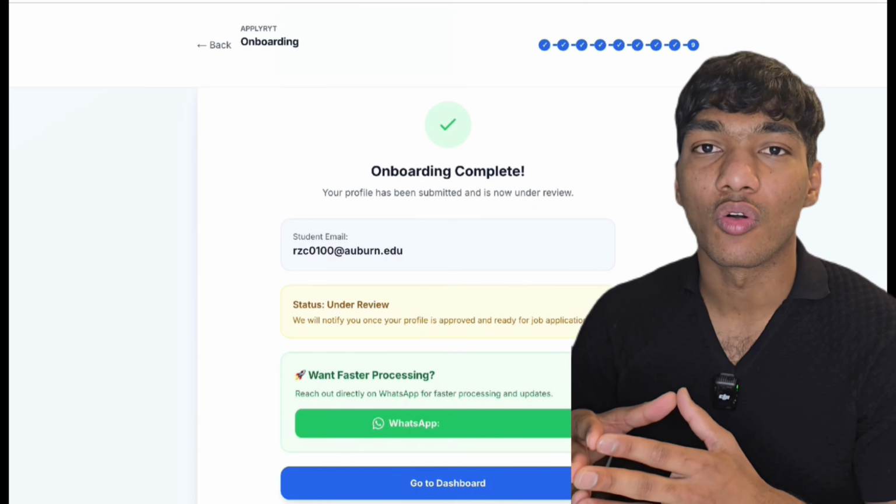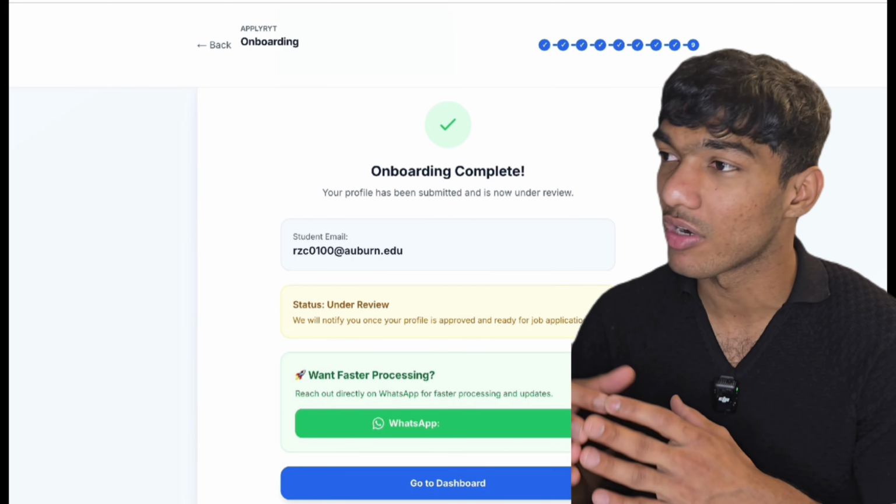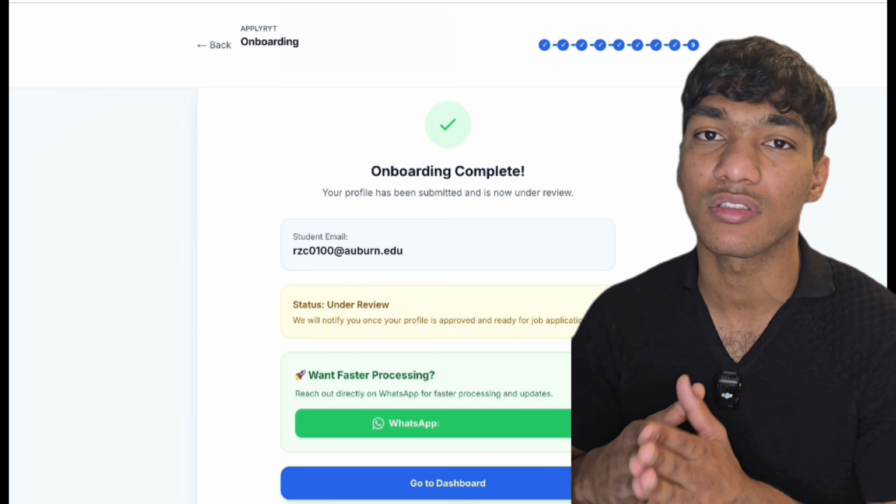So to successfully finish your self-onboarding process, please follow these instructions and our team will be actively working on your applications and can start your job search process right away.